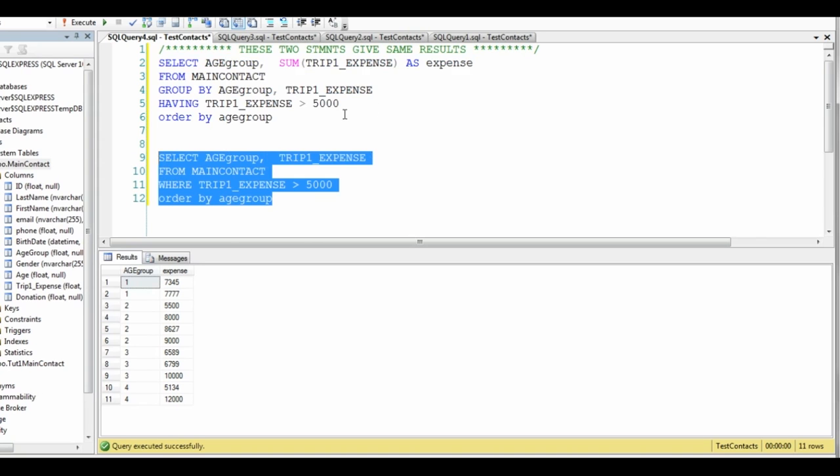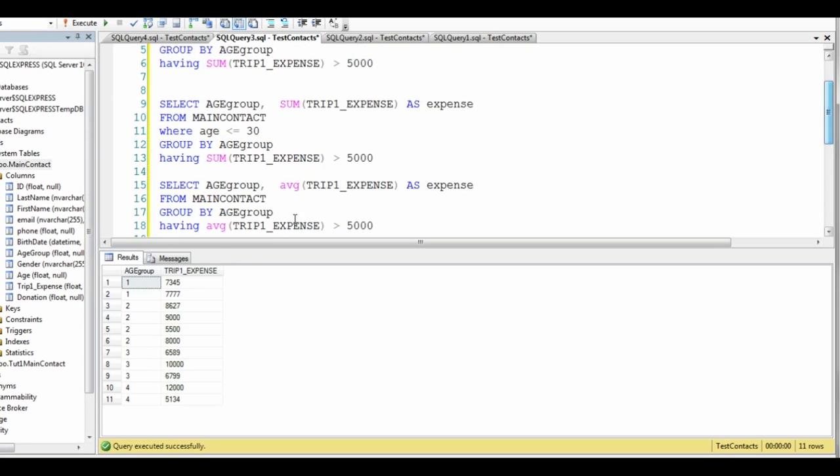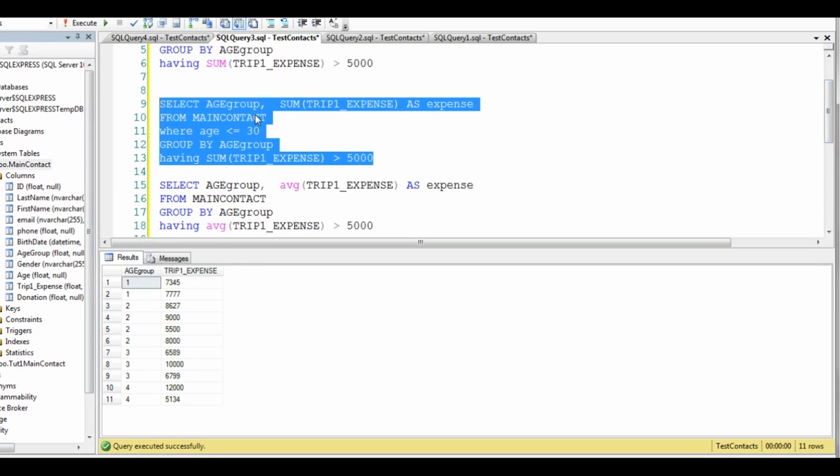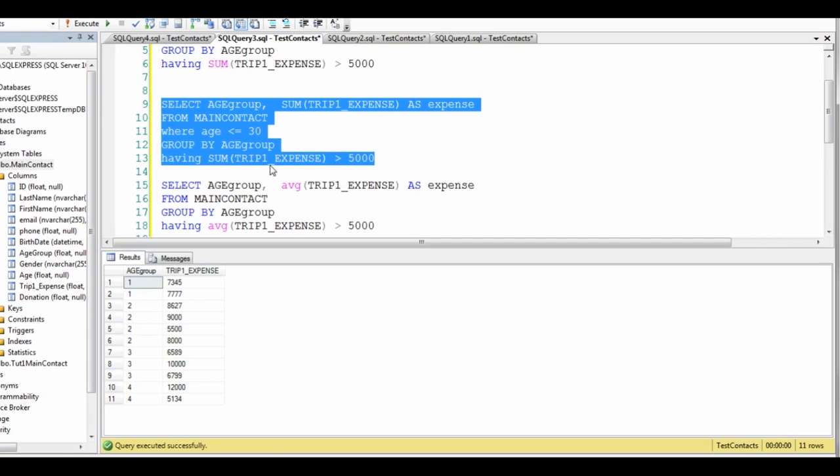So if you really want to get the benefit out of group by and having, use something like this, where we have an aggregate function in the select as well as the having, and the other column that you are grouping by is in the group by clause. Okay, so only then does it make sense.